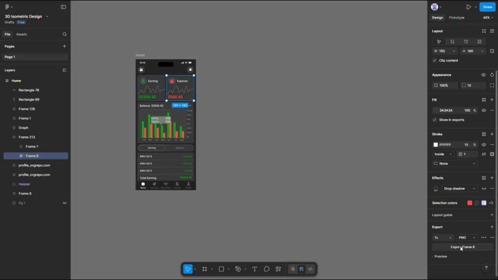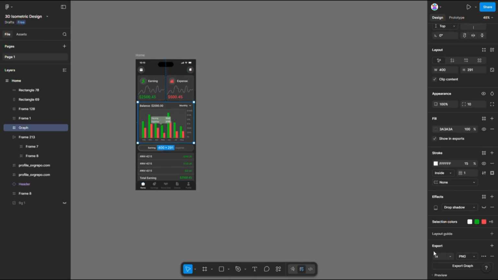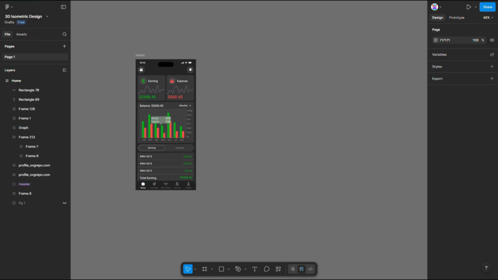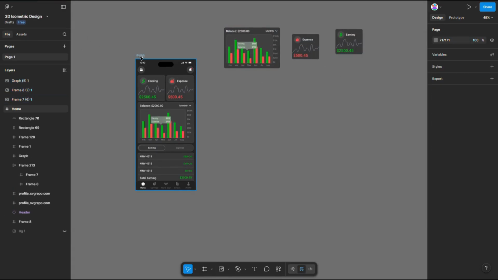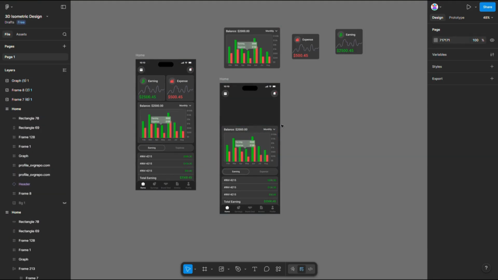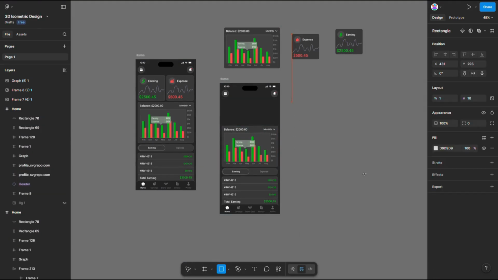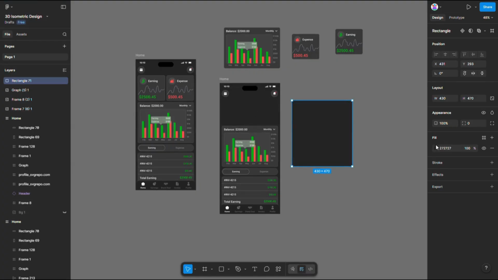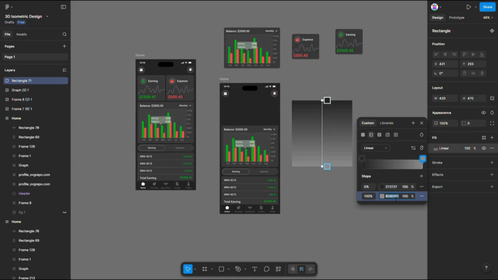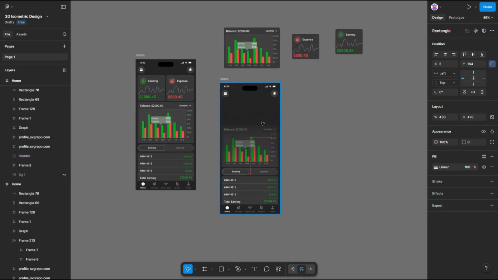First, export these 3 cards as PNG files and import them into my Figma file. Now copy this frame and delete the top frame. Next, draw a rectangle. Apply a linear gradient and place it properly inside the frame.